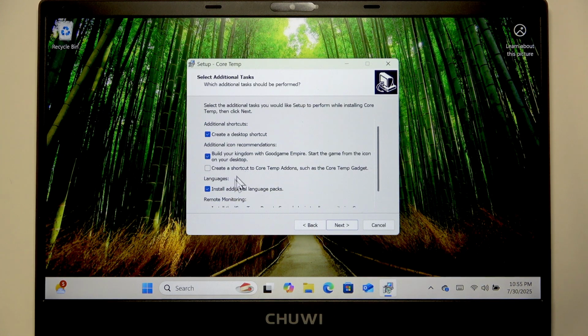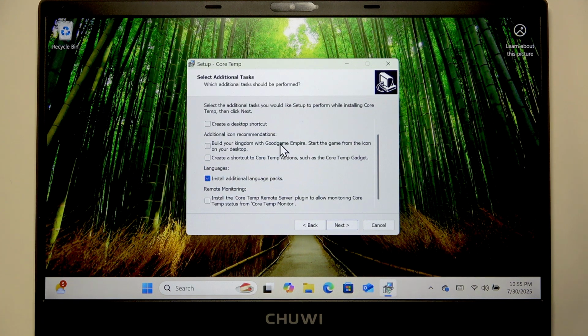Then you can hit some checkboxes for additional shortcuts if you need additional shortcuts. Make sure to uncheck this checkbox right here if you don't want any unwanted third-party software on your PC. And then if you want to install an additional language pack, you can also leave this one checked, but I'm not gonna need it, so I'm gonna uncheck it.